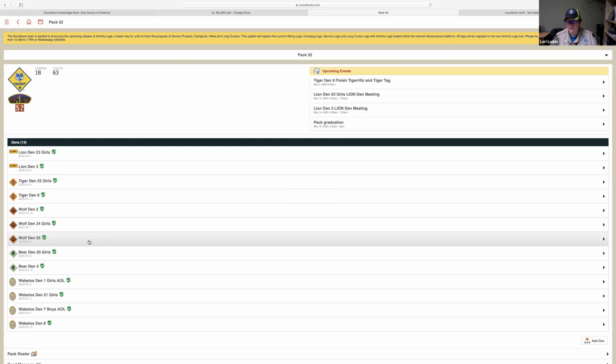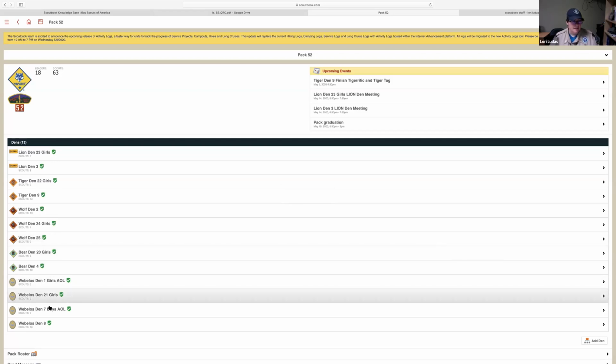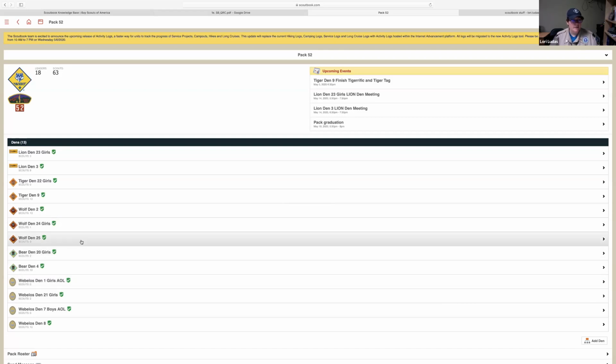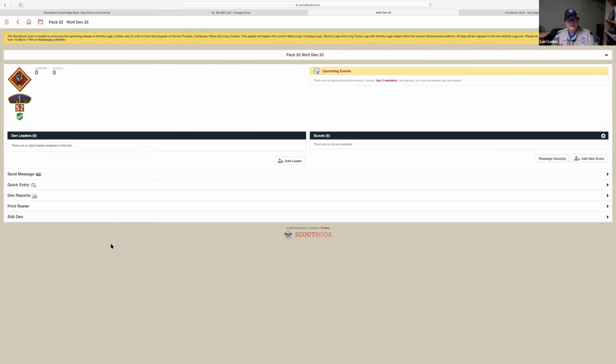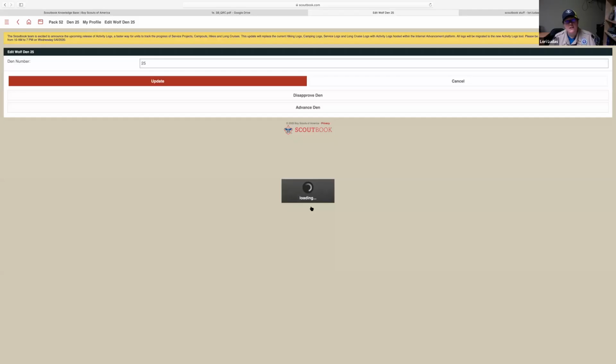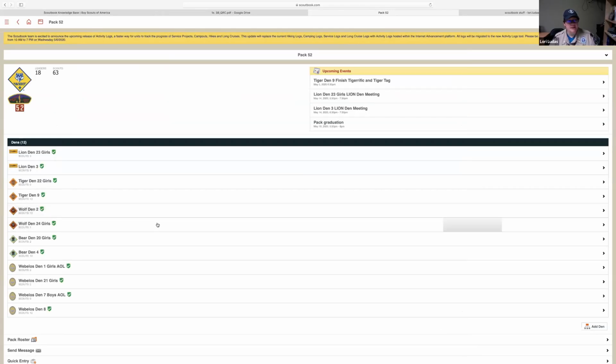Now, if I wanted to get rid of that den, because as you can see, we still have some old ones in here that I have to get rid of, you would click on that den, edit den, and then it's called disapprove den. I don't know why it's just not delete, but probably because you can disapprove a den when you've actually used it before. So then it's going to go away. And now I don't have it anymore.